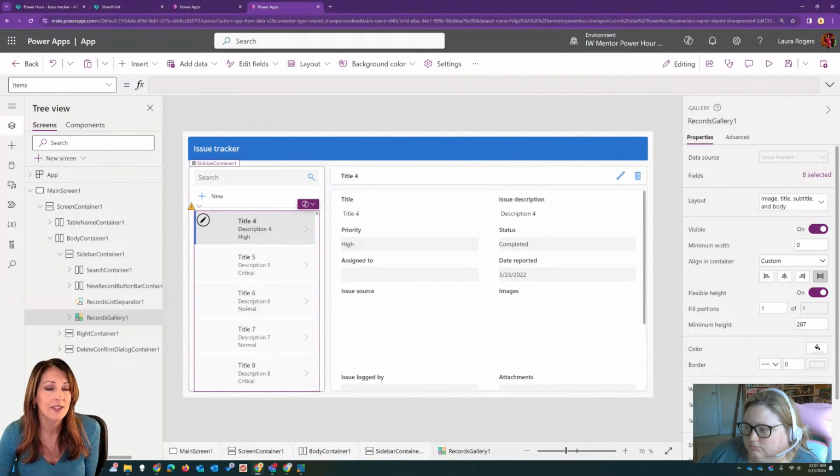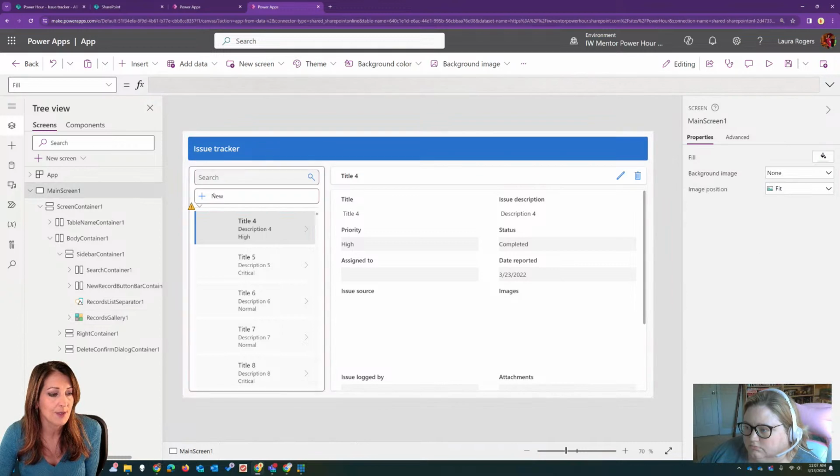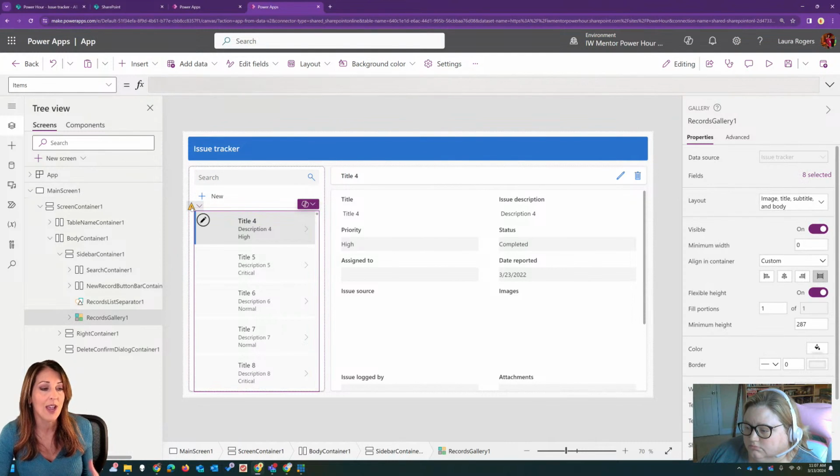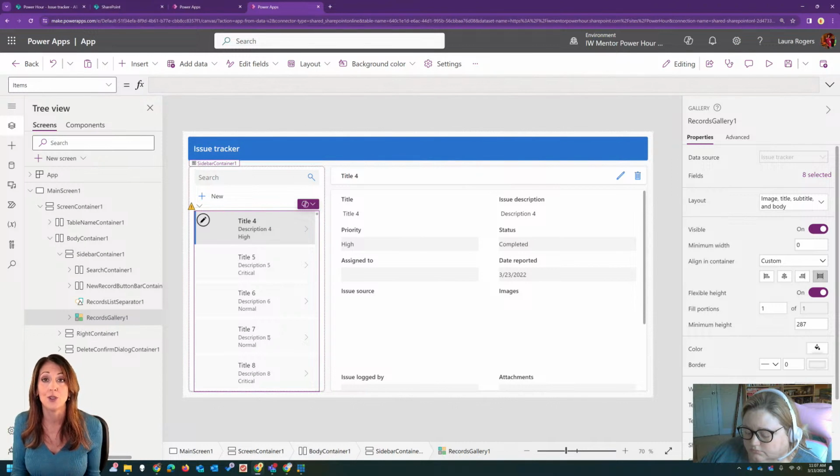This thing over here on the left is the gallery, and you'll notice that it's got this little warning right here. Let me hover over it. The warning says delegation warning. The search part of this formula might not work correctly on large data sets. Notice that they've got this built-in search box. When you have this delegation warning, it means that if your list goes over a certain threshold of the number of items, then you're going to have issues. You're not going to show all the items in the list.